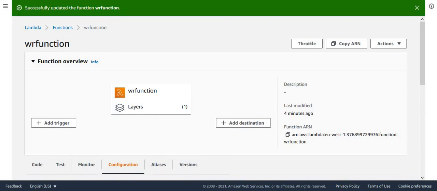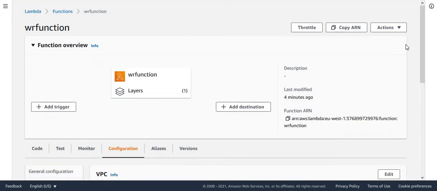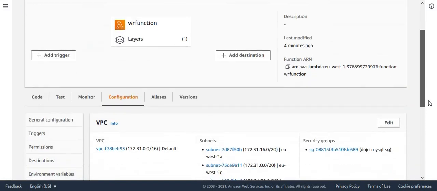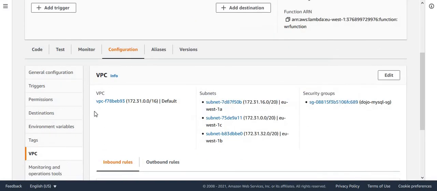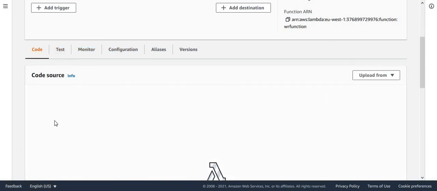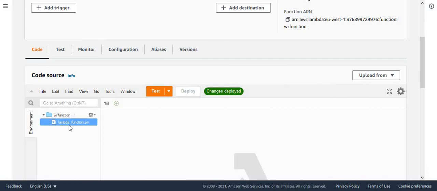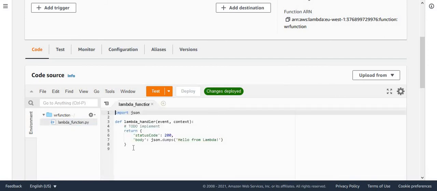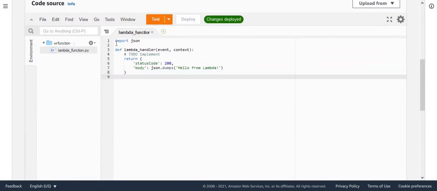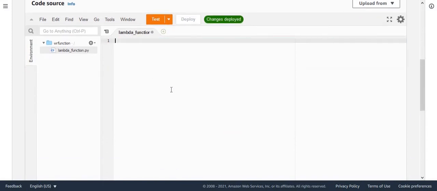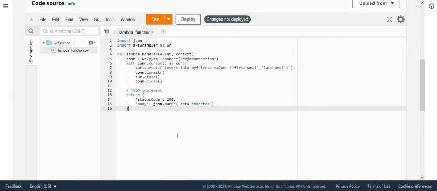So let's wait till this configuration. I have paused my video in the meantime, but now my Lambda function is associated with the VPC. Now I'm all good. I can change my code. You can see that it has got VPC configuration done. So I can go to the code section here and simply say I want to change the code, and I replace this code with another code. So here we go.